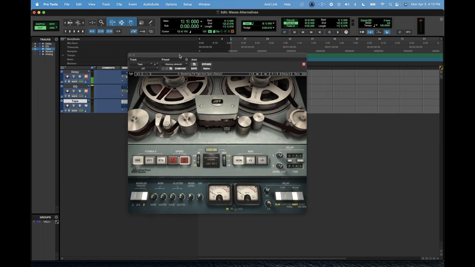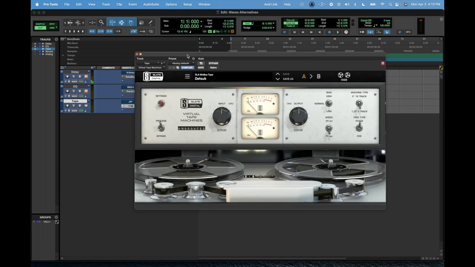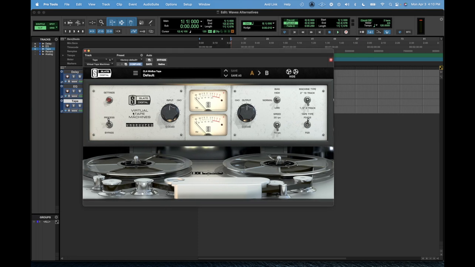Nice. Now I'm just running it through tape. Obviously we could drive the saturation, we could play around with it, but if you're just looking to run your mix through tape, this is actually what I've been using lately. This is from Slate Digital and it's just called Virtual Tape Machines.